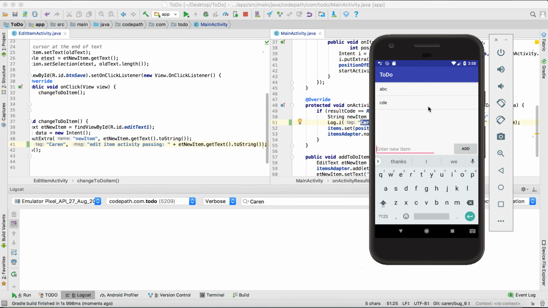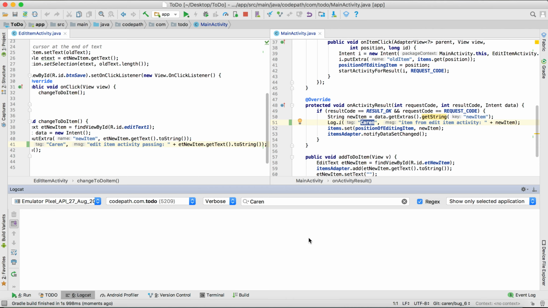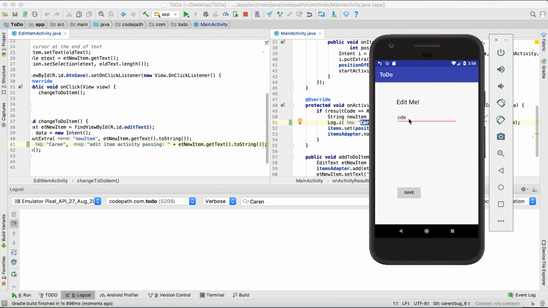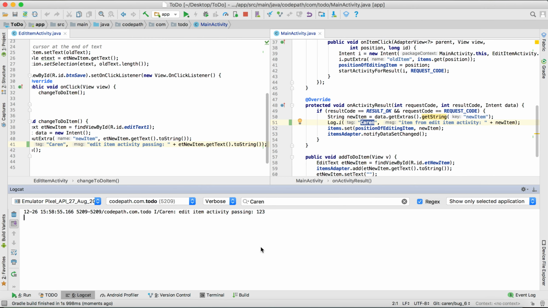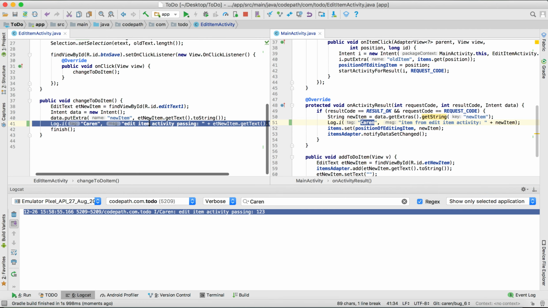I'm going to click on it to edit it. So when I click on it, everything is fine. I'm going to change this to 1, 2, 3. Then I'm going to click the save button. Okay, so, oh, that's interesting. So it looks like only this message printed out, but we expected this message to also print out.